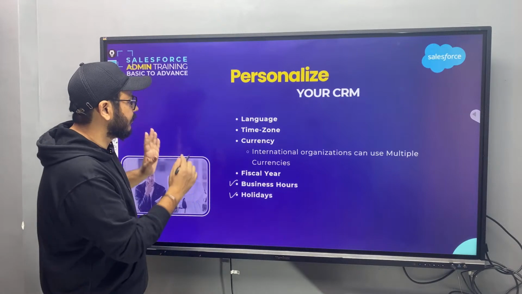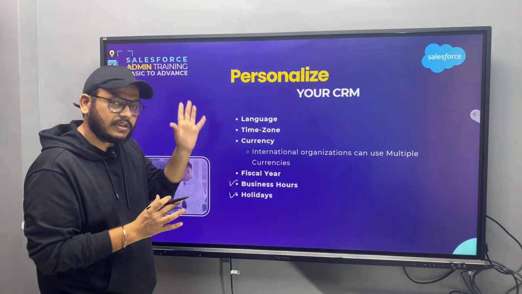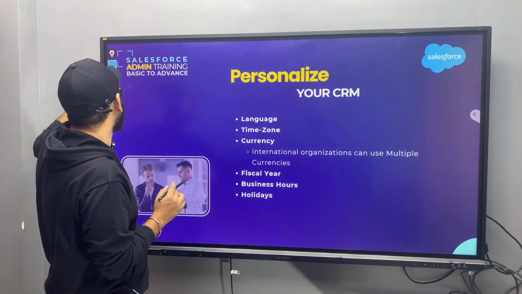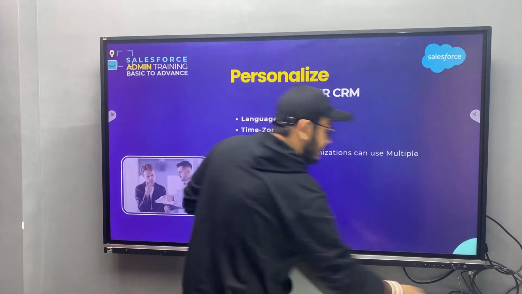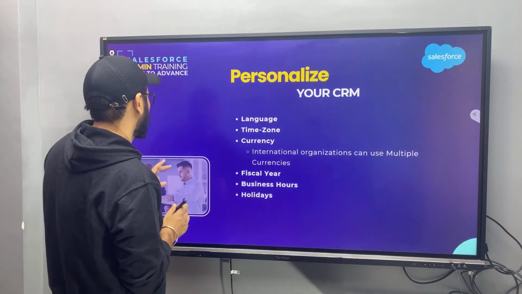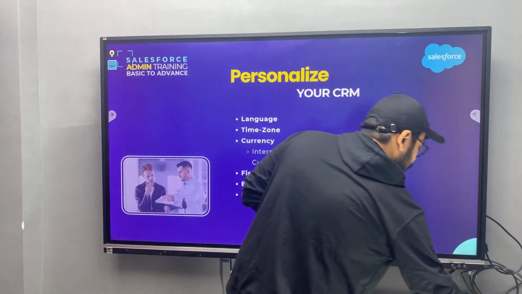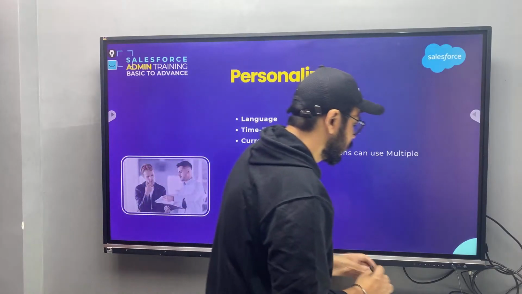All right, so we have understood the key things that we would define to personalize our CRM, the initial setup. Now let's quickly have a look at where we actually go and do these setup changes. Let me quickly go to Salesforce and do that.